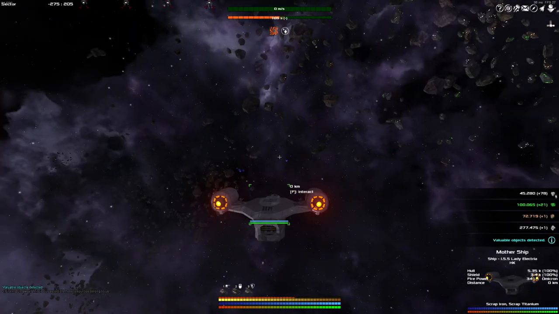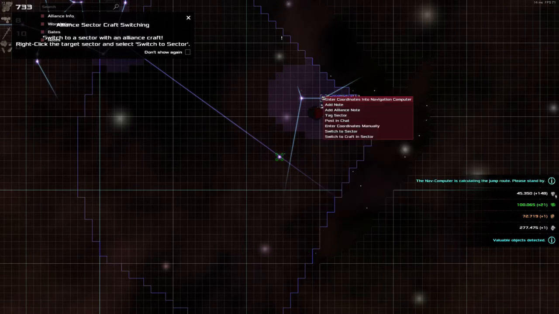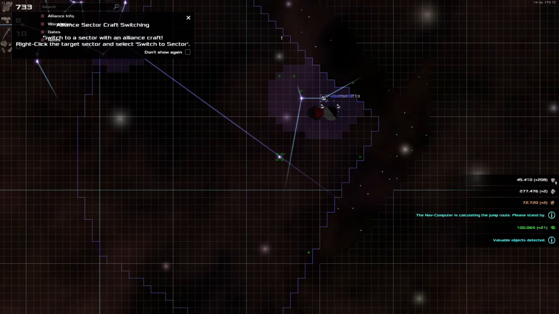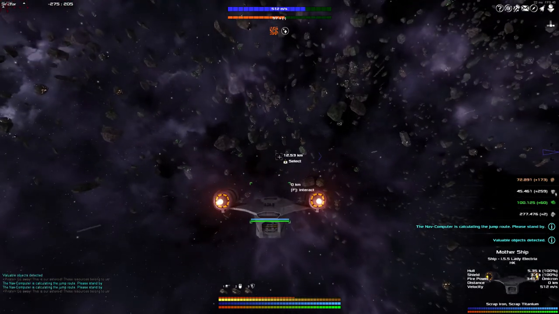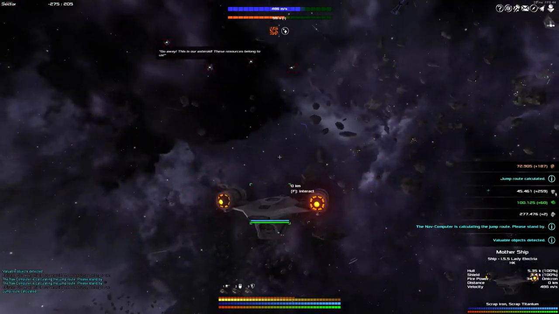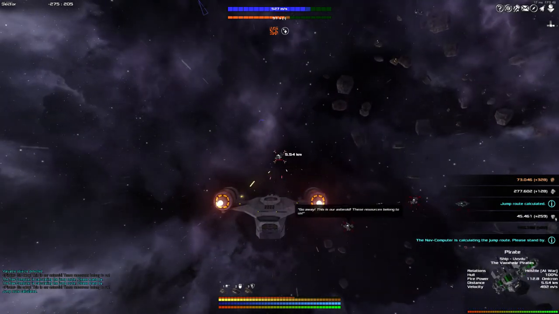There we go. Drive to jump there. All right. And we got this lovely nail knife. If I could get this area cleared, I can mine here for a while. All right, there you go.